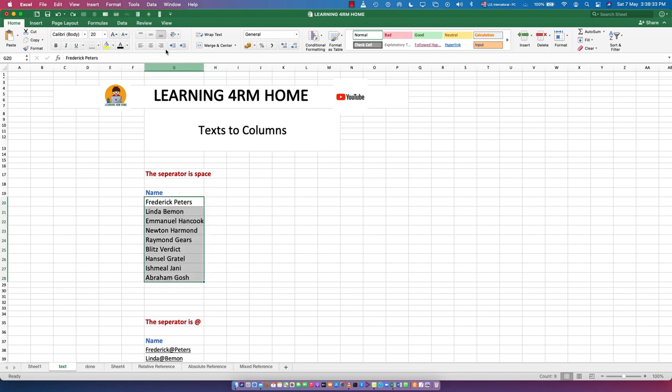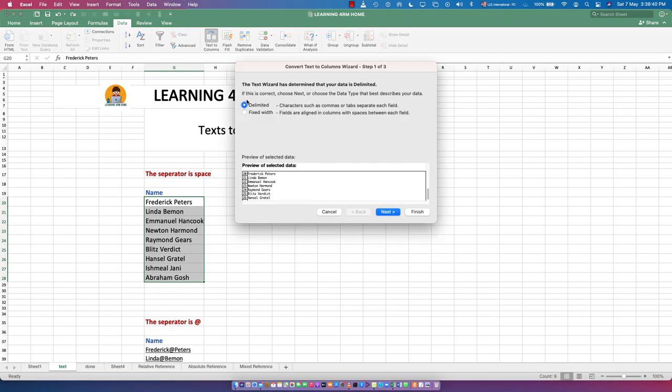Okay. Now let's go to the same data and go to text to columns again. Delimited, next, the separator is space. So let's click next.